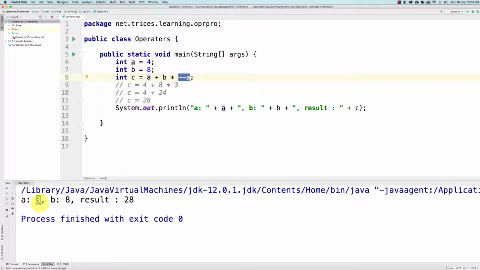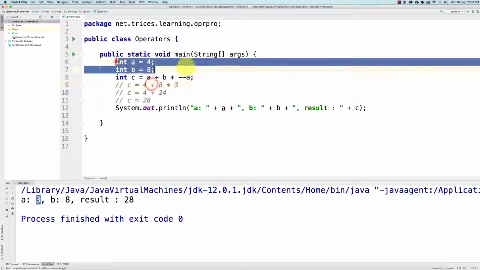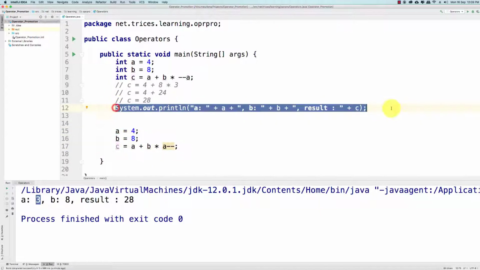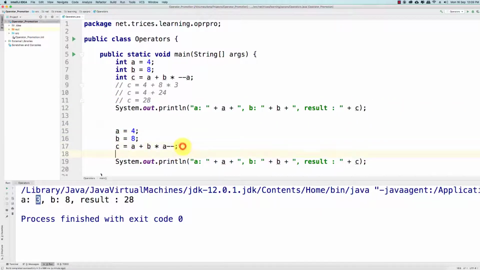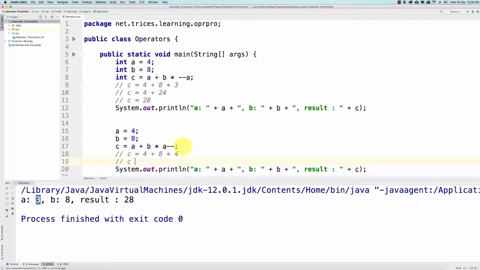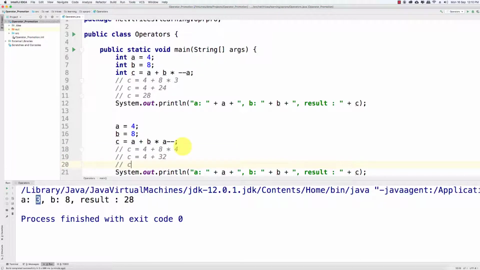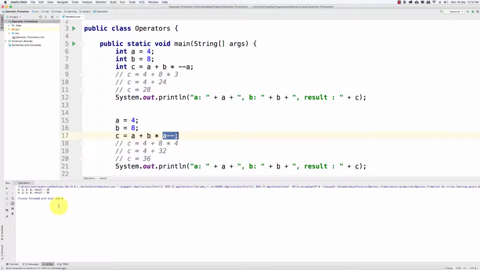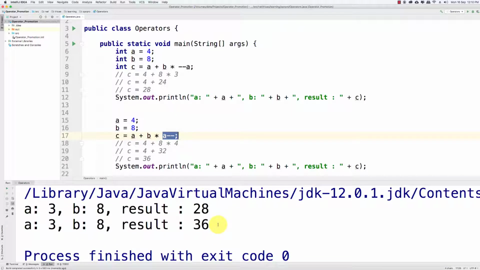And let's take another example. If we set this decrement after variable a, then it will decrease the value after completing the operation. Here we are decreasing the value of a after using the value of a. So here you can see that the value of a is 3 and b is 8, but the result is 36.